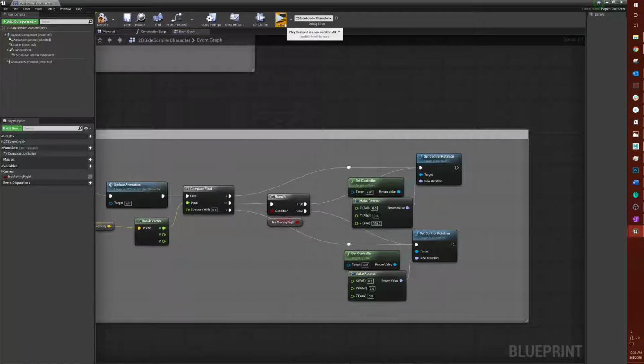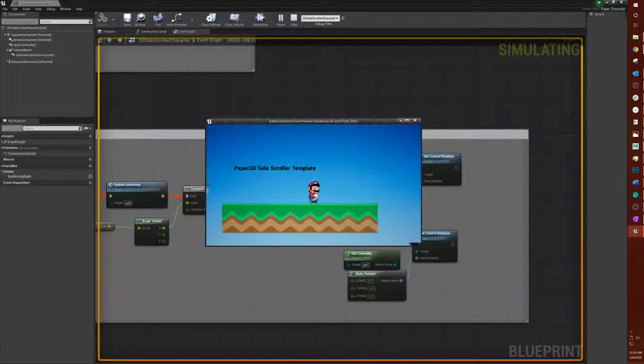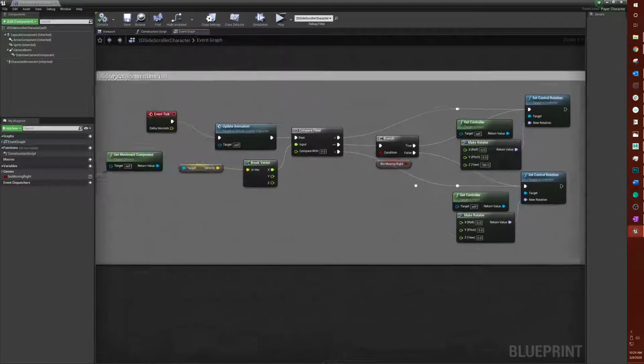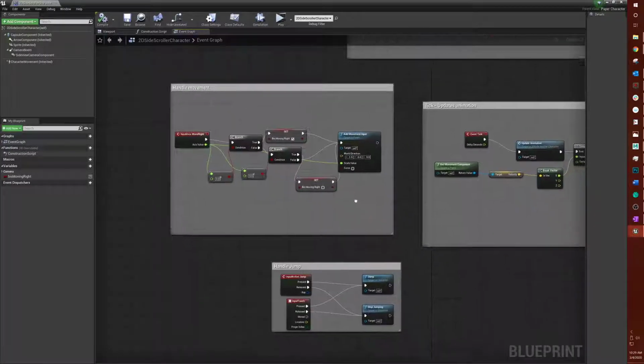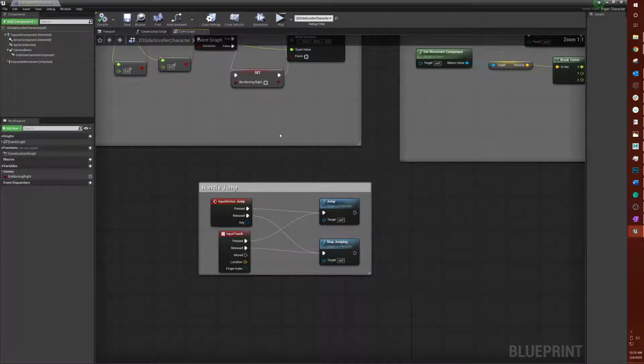If I go ahead and click play now, I move to the right, and I walk to the right. I move to the left, I walk to the left. So I'm no longer moonwalking backwards. Everything's fixed now. Cool. One more thing here. We're going to look at this code down here for the jump.